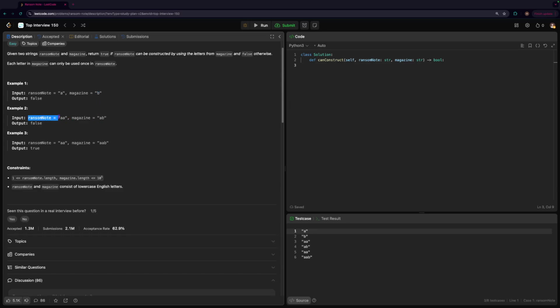For example 2, we have AA, and for magazine we have AB, and the output is false because each letter in magazine can only be used once. So we use this one A to construct this one A here, but now we have no more A's to construct the other A. So the output is false again. Now here the output is true because for our ransom note we have two A's, and our magazine also contains two A's, so we're able to construct our ransom note through the magazine.